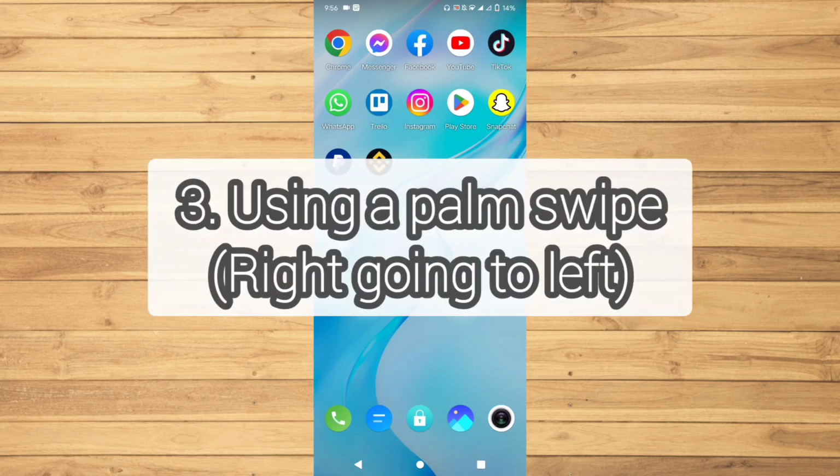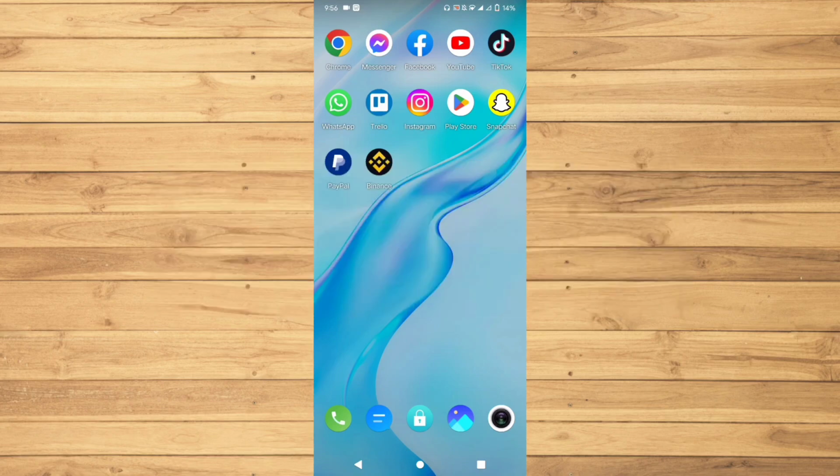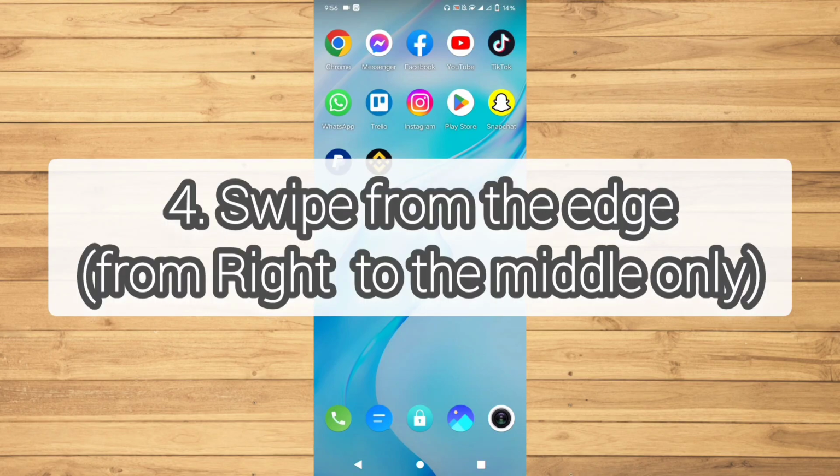Third way is using a palm swipe, right, going to the left, but I don't have that on my Samsung phone. But other Samsungs have this kind of application. And the last one is swipe from the edge.